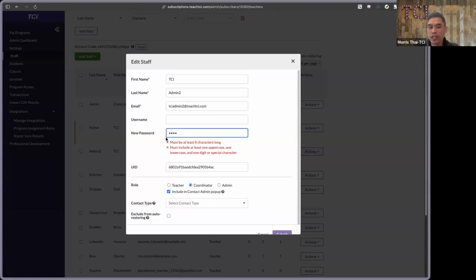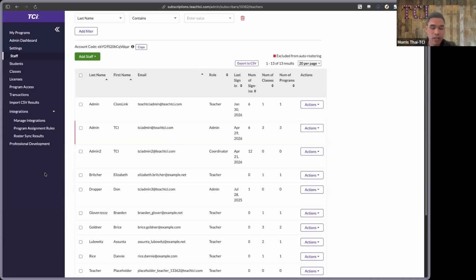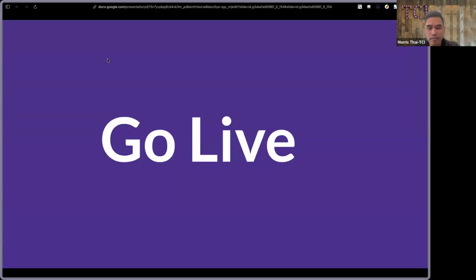Again, it's an optional feature. You don't have to use it. We felt that it's a useful one to have for some districts, so use it if you'd like. With that, I'm at the end of this one. Are there any questions before I move on?